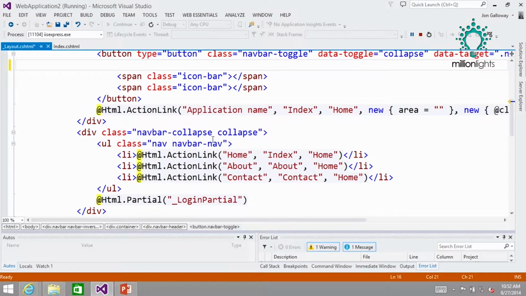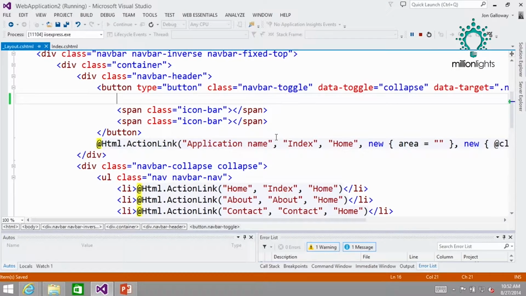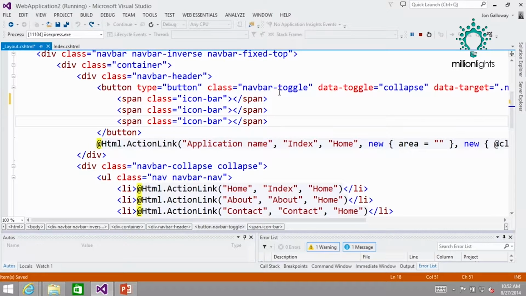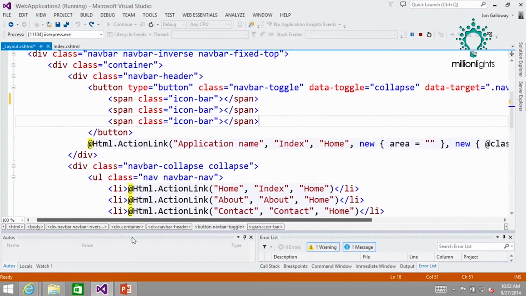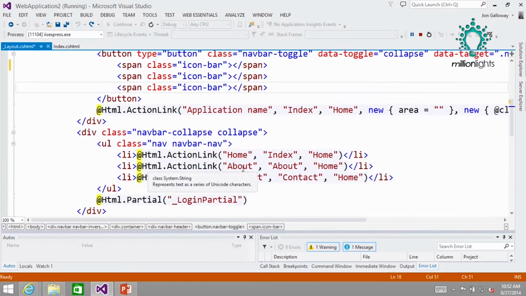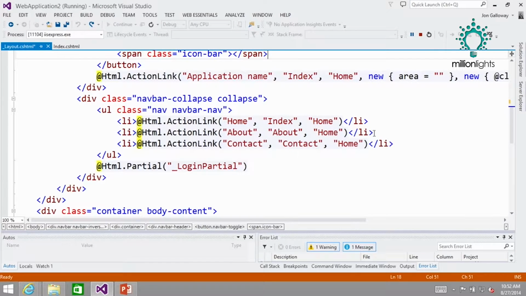I think it's because it's contextual. Those icon bars work because they are inside this navbar header. That's why they display. But the important thing here is it says data toggle collapse. And that is the collapsed view of it. And then when they're expanded, this is the content in there.